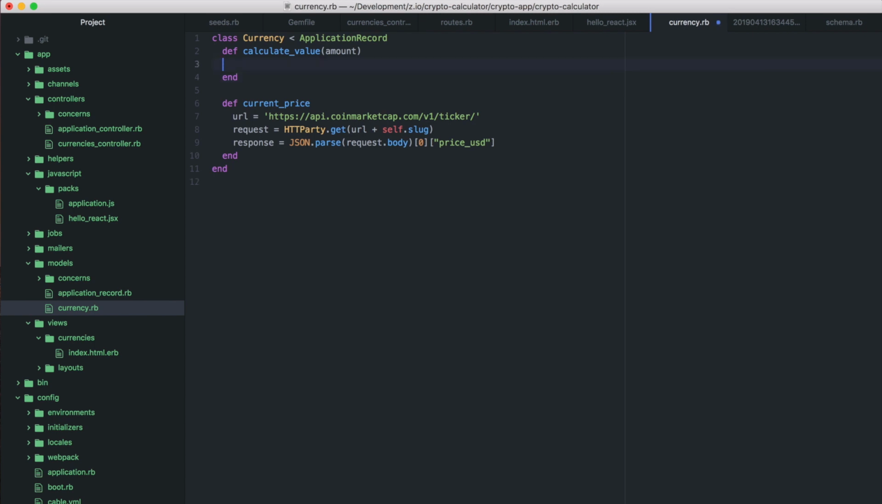And then all that we have to do is take the current price, which we are now able to get, and convert that to a float. And we just want to multiply that against the amount that the user owns, and we'll make that a float as well. Then I'm just going to wrap this in parentheses and round it to, let's say, 4 decimal points. So let's try that out.